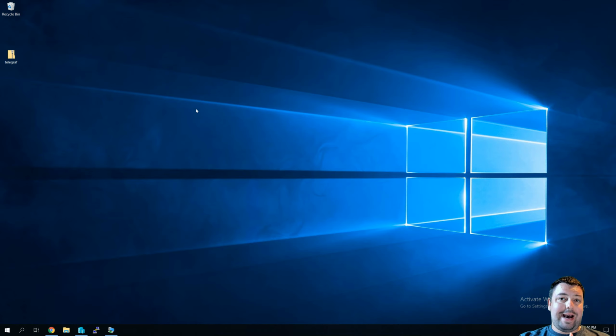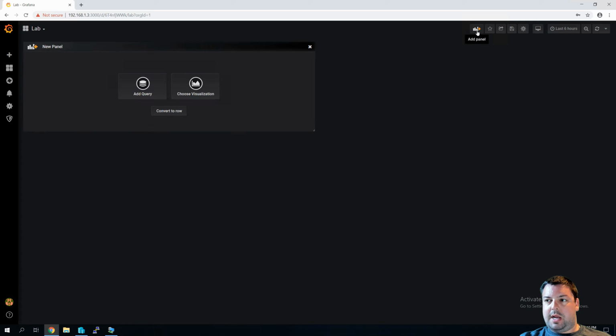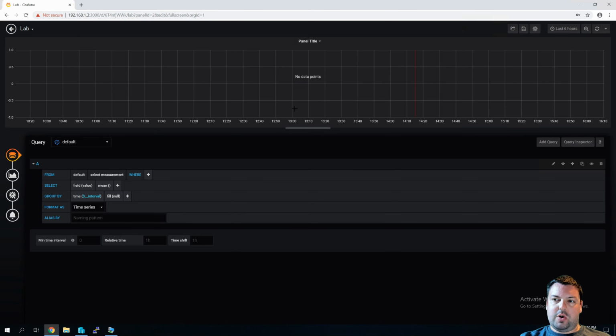Perfect. So now let's actually set up some counters. The first one I'm going to show you is a CPU counter, so that we can monitor the CPU usage of our file server. So let's go back to our browser over here, and click on, let's see, add panel, and then add query or visualization. We'll go ahead and add a query first.